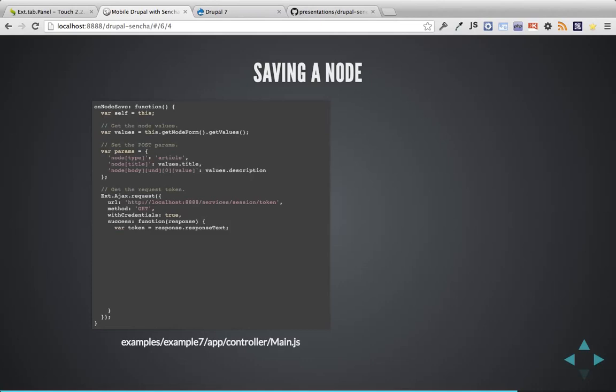With the latest version of services, I actually had to add this step here because services 3.4 came out, and now every post requires a token. That threw me for a loop. But with Sencha, it's not that difficult. You just do a get to get that token. This withCredentials is what you need with CORS, that thing at the very beginning, cross-origin resource sharing, whatever it was. You need that for it to work. And then it has a success, and the token is actually the response text.